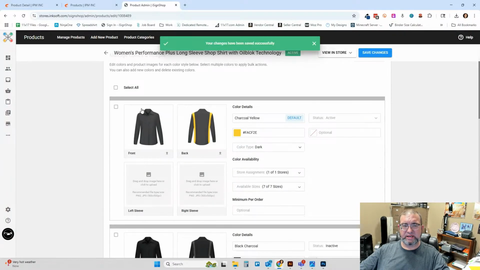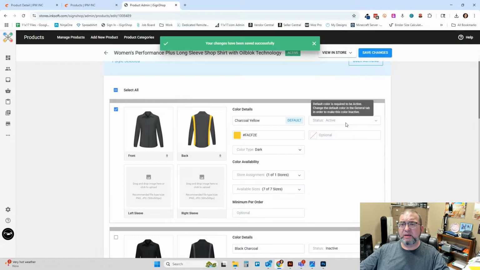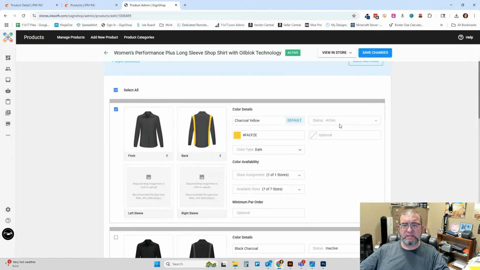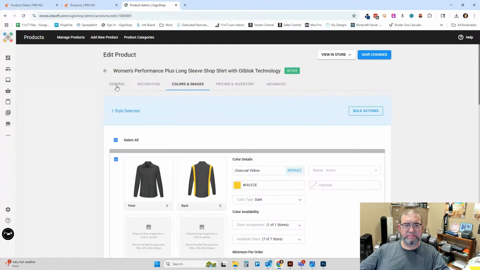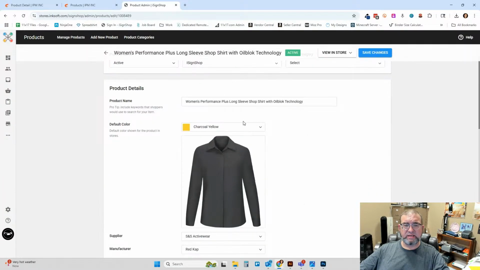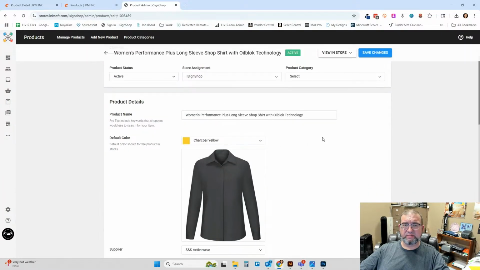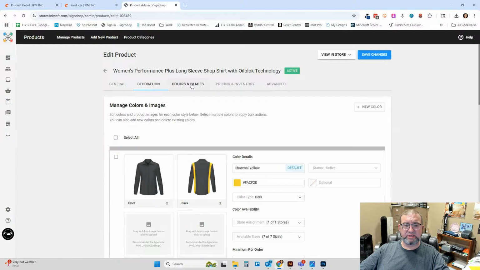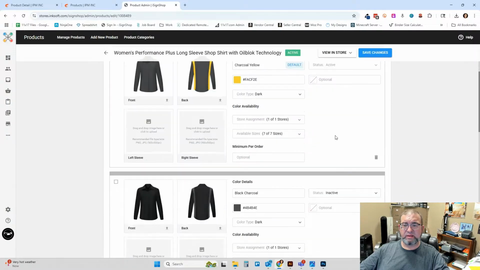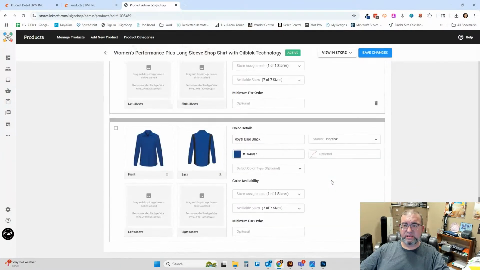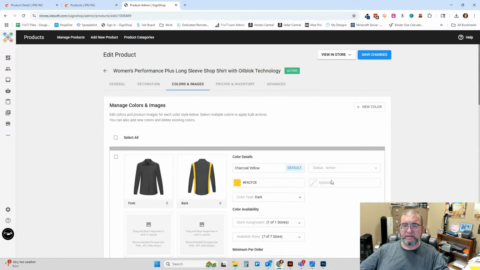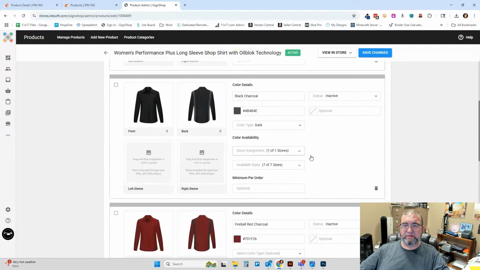And it still shows active. Default colors required. Am I missing something? Default colors required to be active. The default color in the general tab. All right, let's come over here. The default color, charcoal yellow. Okay. Decoration. Oh, okay. The rest of these are inactive. Perfect. So this is the default color.